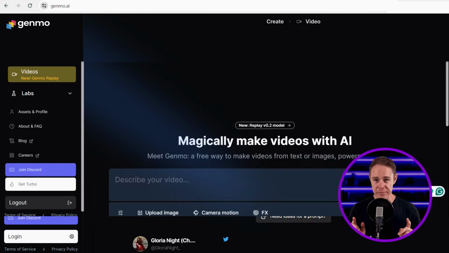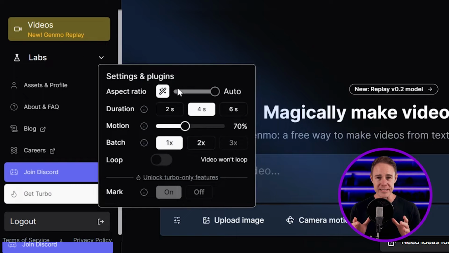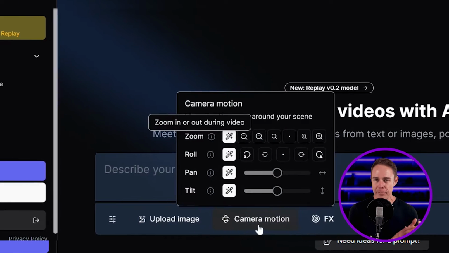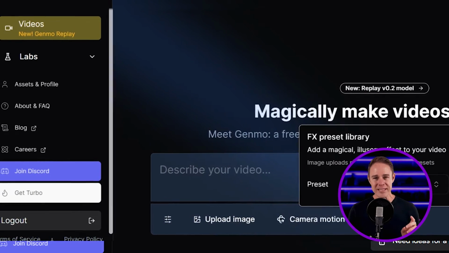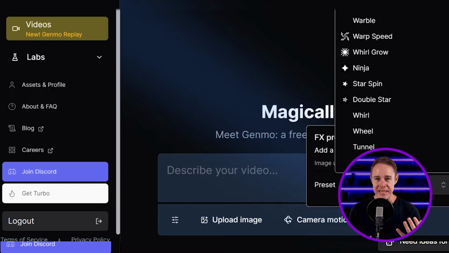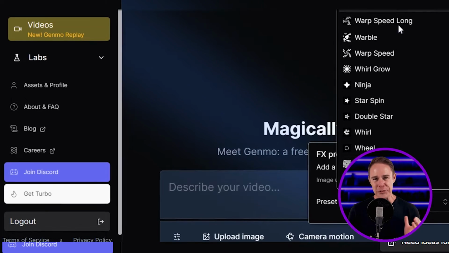But before I generate a video, let me just quickly walk you through Genmo. Now, this page that you're on is where you can turn your images into video. This button is the settings button, and you can adjust the duration, the motion, and aspect ratio of your image, amongst others. This one that says camera motions allows you to control the position of the image. And this one that says FX lets you add presets, which are automatic edits to your video.